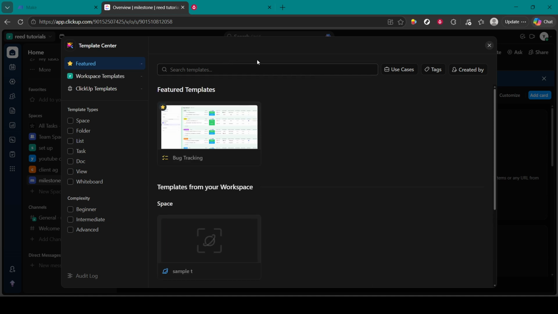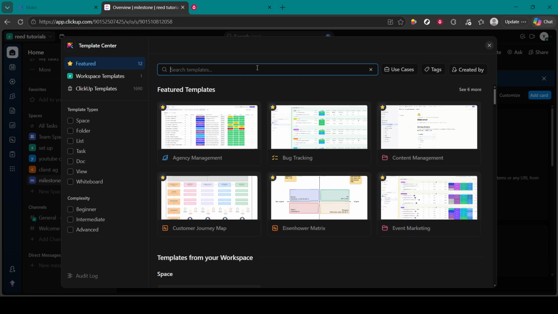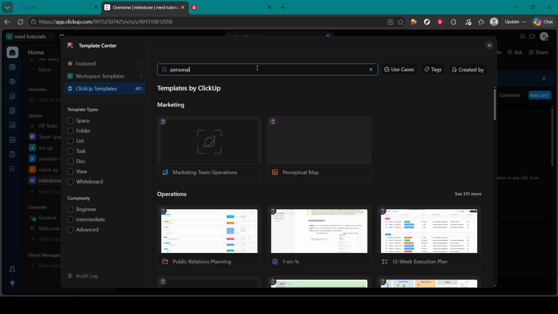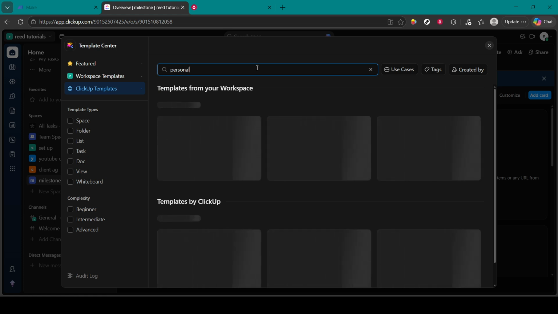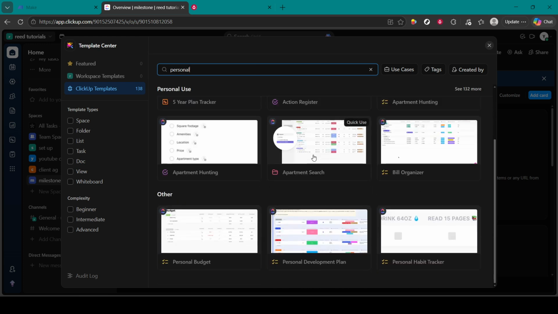Removing filters widens your search, so you're not missing great options just because a category or type is limiting the results. Think of this as widening the funnel before you narrow it down again. Now, use the search bar and type the word personal. This surfaces templates built for everyday life, things like personal planners, habit trackers, routines, home projects, and simple to-do systems.